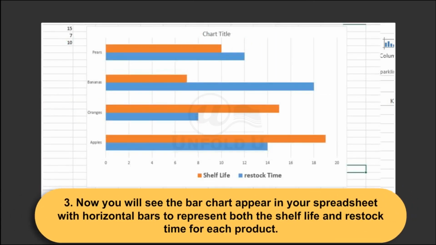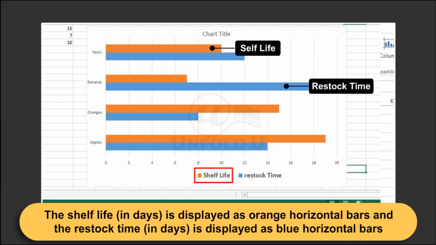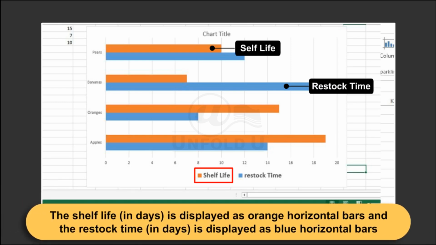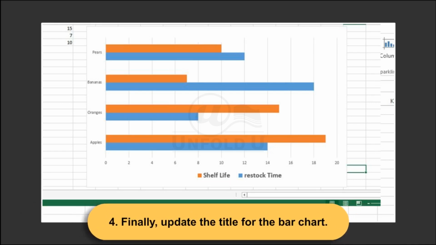3. Now you will see the bar chart appear in your spreadsheet with horizontal bars to represent both the shelf life and restock time for each product. The shelf life in days is displayed as orange horizontal bars and the restock time in days is displayed as blue horizontal bars. 4. Finally, update the title for the bar chart.